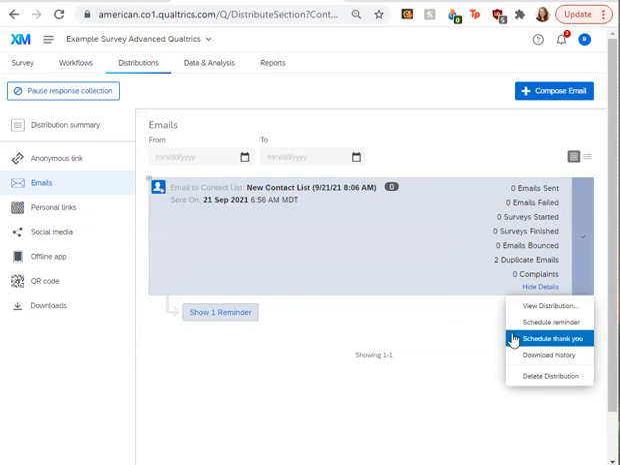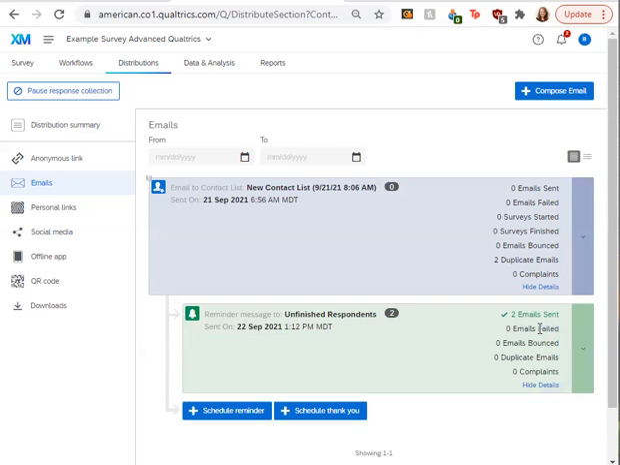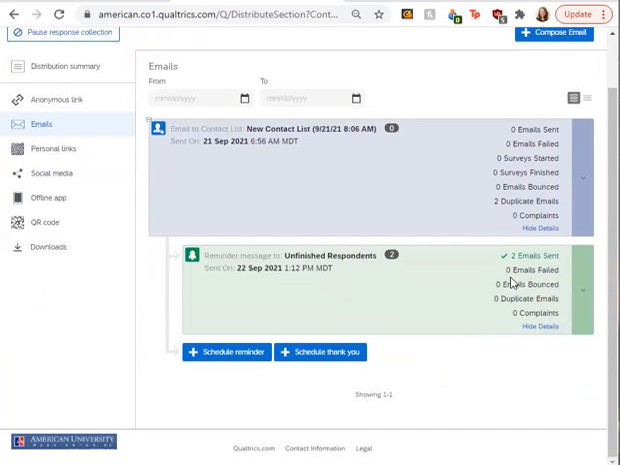And then if you do send any reminder or thank you emails, the same thing will happen. It should show up at the bottom. So this reminder email right here is beneath the original email distribution, and you can hit show details and it'll do the same thing where it shows you how many emails were sent, etc. So there you go. That's how you do email distribution.